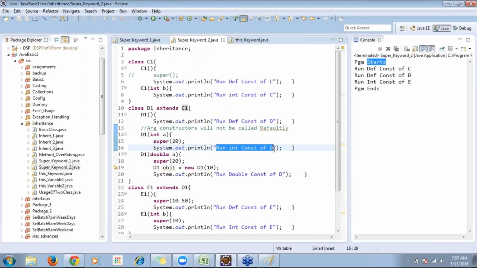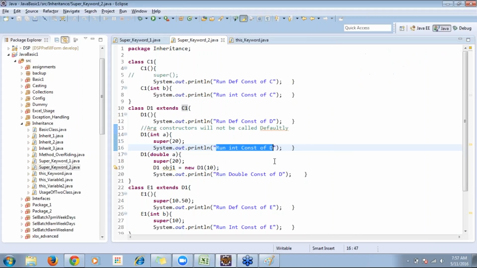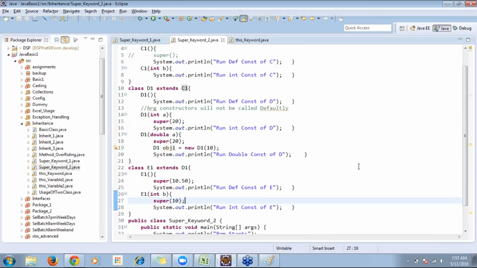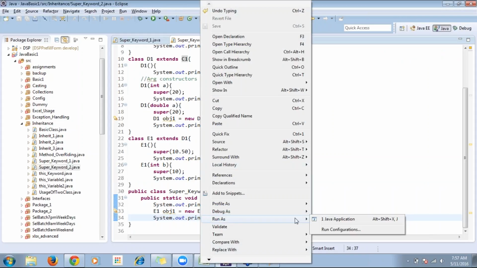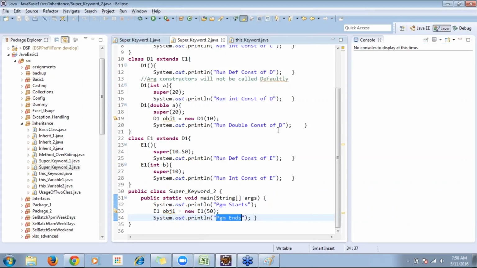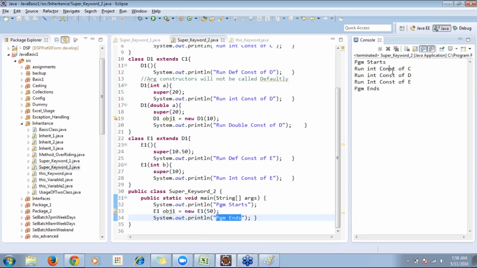Yeah. So after that it will run integer constructor of D. Correct. Then it will come back to E1, and it will print run integer constructor of E. Yeah. And then the program ends. Super, man. So yes, run integer constructor of C, integer constructor of D and finally integer constructor of E. Yes.